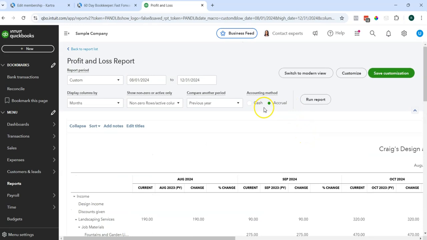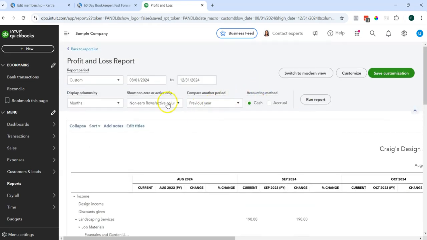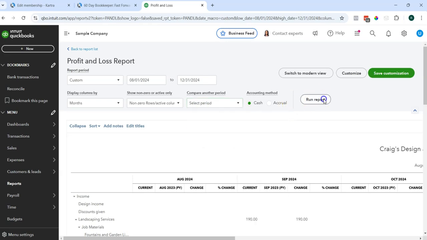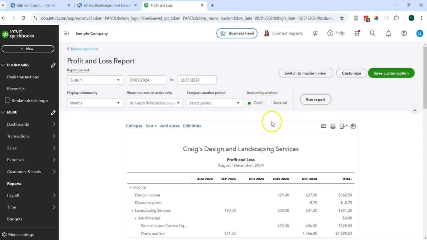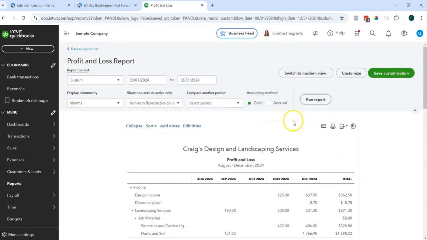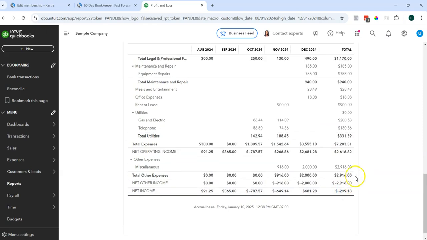Finally, the last thing I'm going to point out about running the P&L in QuickBooks, you can just change from cash to accrual right here. Let's get rid of this right here. It's making it too ugly. There we go. You can switch from cash to accrual. And again, we can look and see, okay, when we're in this basis, we're at negative $3,845. If I do accrual, that number should be different. So see how it's different?